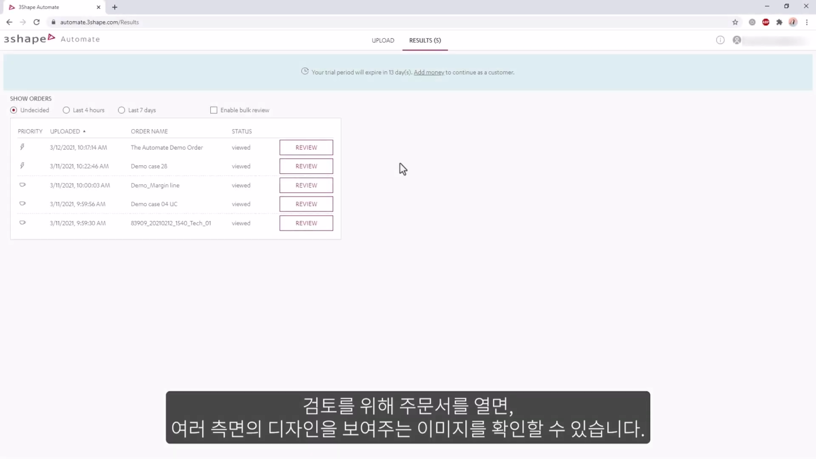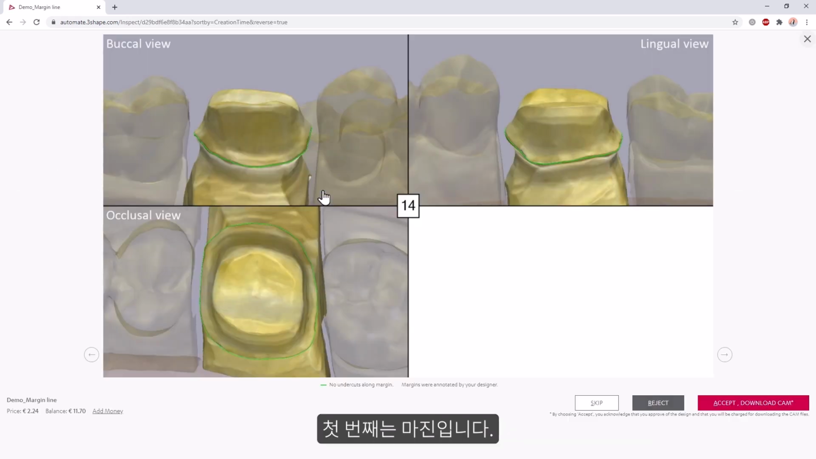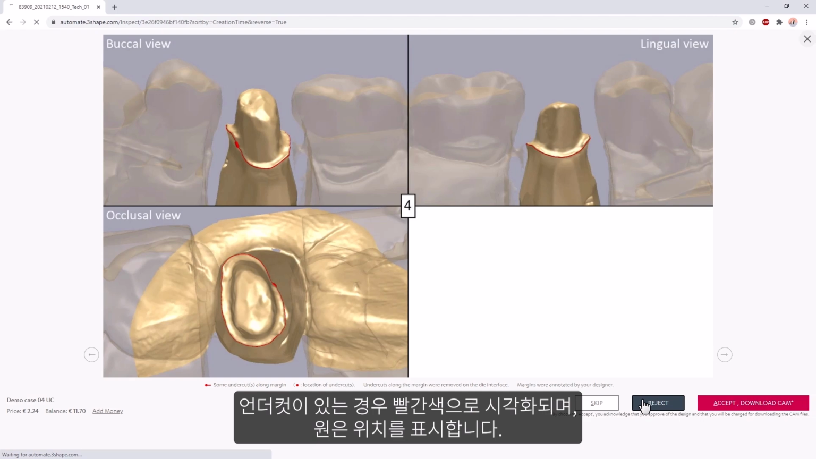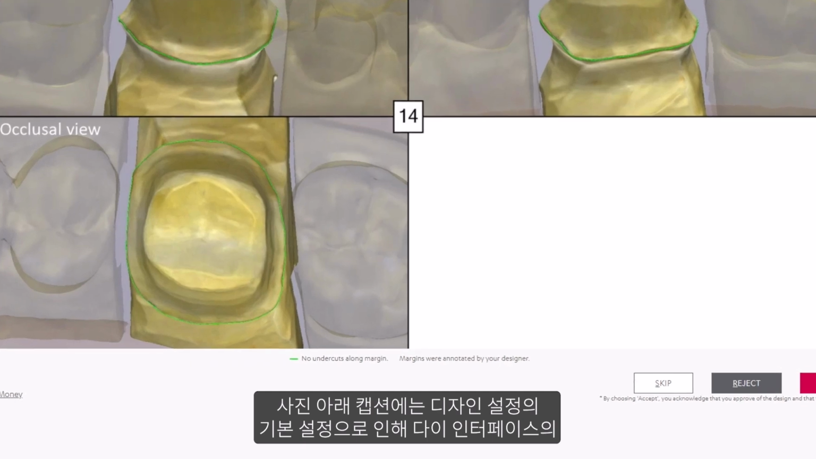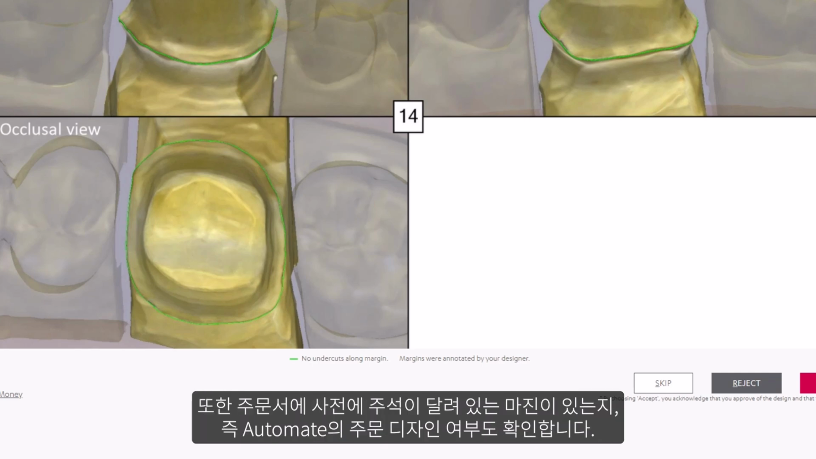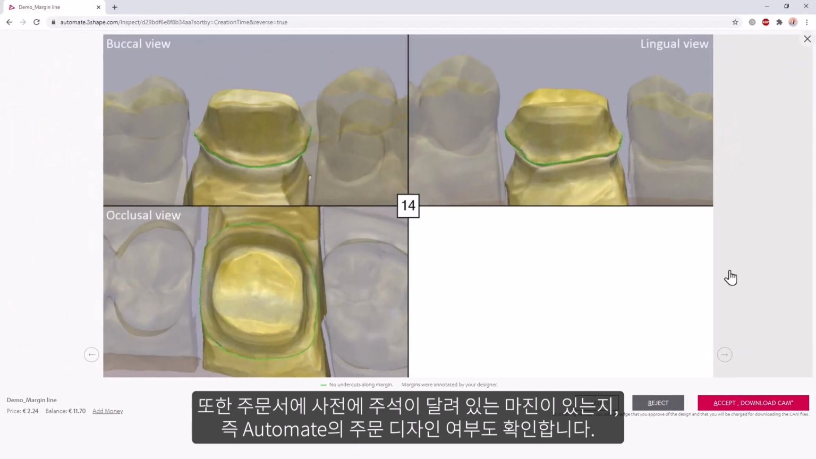When you open the order for the review, you'll have several images showing aspects of the design. The first is the margin. The margin is visualized as in Dental Designer, green in the absence of undercuts, red if there are any, with spheres indicating their locations. The caption underneath the pictures has information whether undercuts were removed for the die interface or weren't removed, because of the default setup in the Design Preferences section. Also, whether any pre-annotated margin was found in the order, which means that it was not designed by Automate.